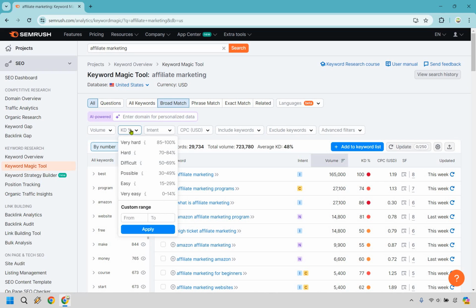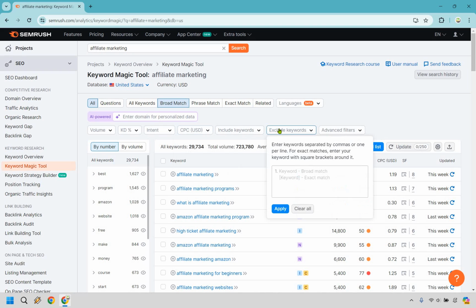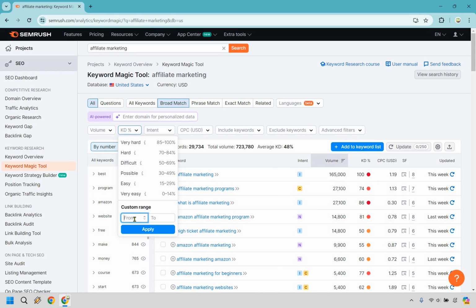Aside from that, we have our keyword difficulty. Once again, I'm going to go from 0 to 29. But before I do, there's intent and cost per click. We can exclude keywords if we want. So if something keeps coming up and we want to avoid it, we can add it in there and apply it. But I think that's going to be good here. So once again, let's go from 0, the low-hanging fruit for affiliate marketing, to 29. Let's click on apply. All right, cool.